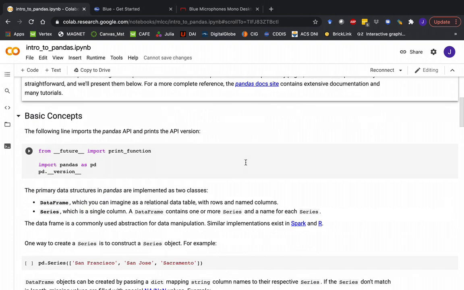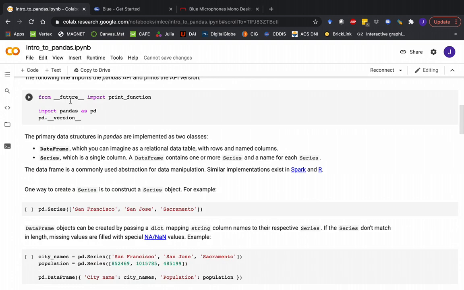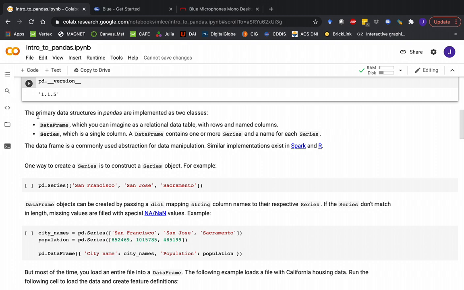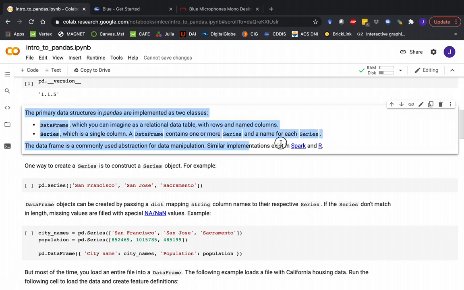All right, so let's start with basic concepts. We're going to go ahead and run this cell. The fundamental types of data in Pandas are data frames and series. A series is just a single column, and a data frame contains one or more series and a name for each of the series. So again, thinking in terms of a spreadsheet, a series is just a column in the spreadsheet, and a whole data frame is the name for the whole object, which is similar to a spreadsheet.